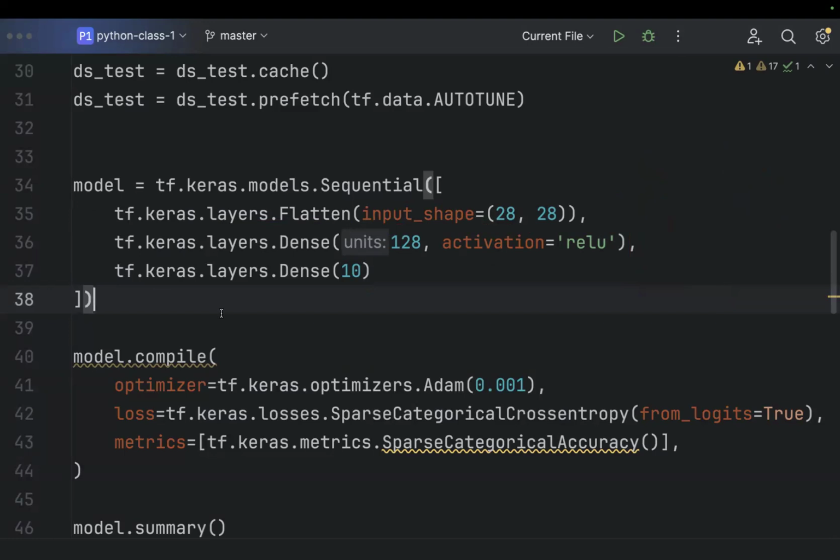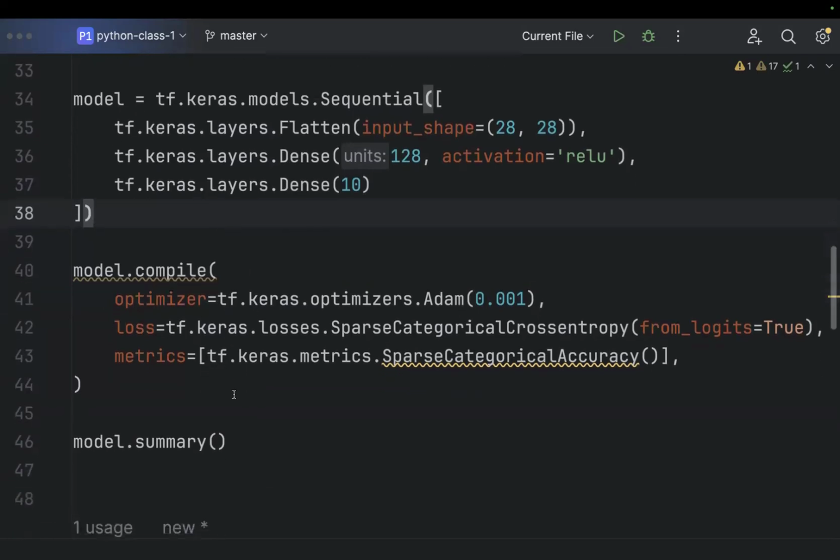So how do I actually move on to compile and run it? Compilation is quite simple. I need to tell it a few things. For example, what's the optimizer that I want to use, right? We use Adam, and pass it a starting learning rate. And then I want to say, what should I measure? Because so far we didn't speak about it, right?